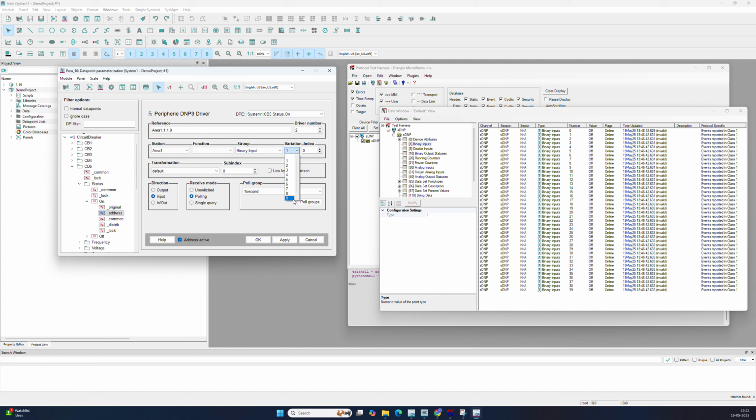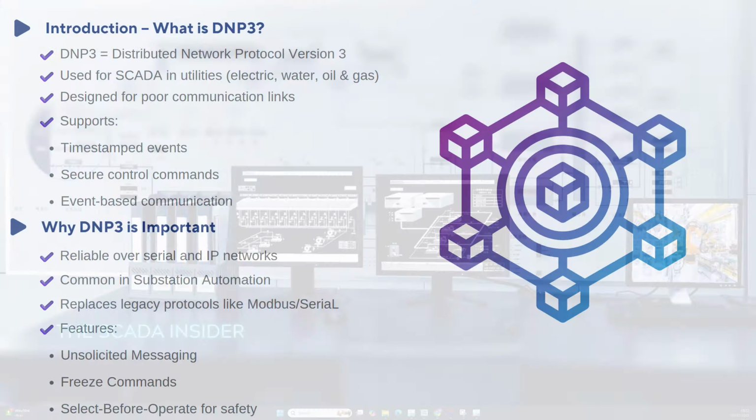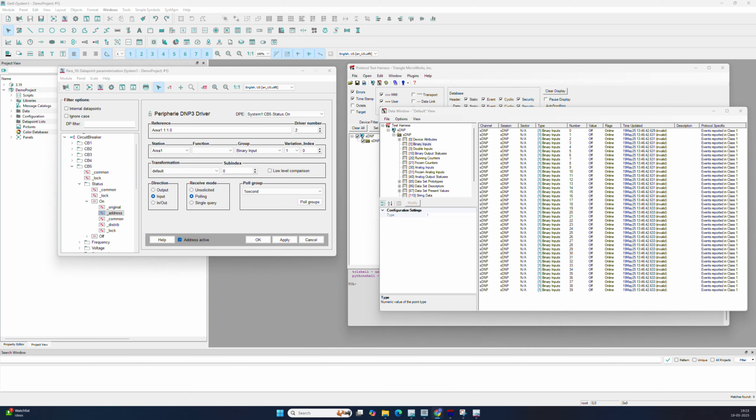Variations, we can see there are different kinds of variations. So what are those variations? Suppose there is an analog value coming. Sometimes the analog value may be 16-bit, sometimes it may be 32-bit. So there are different variations available here. According to that variation, the value will be coming into this particular data, right?